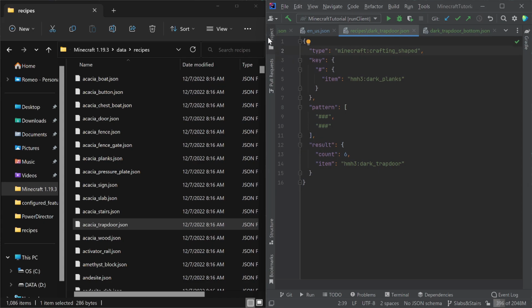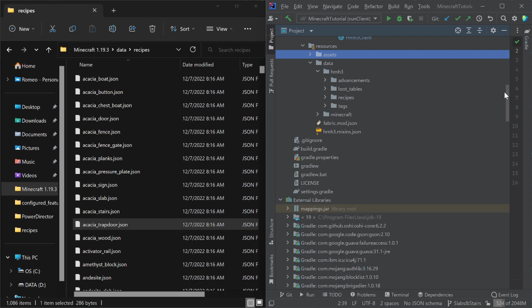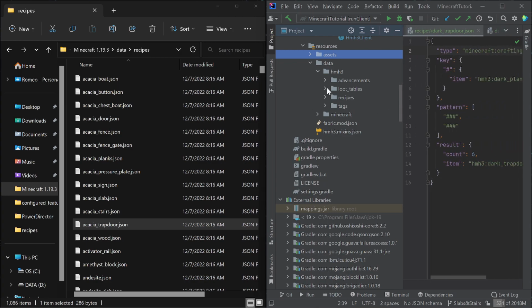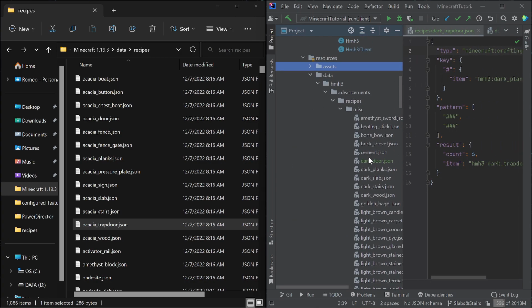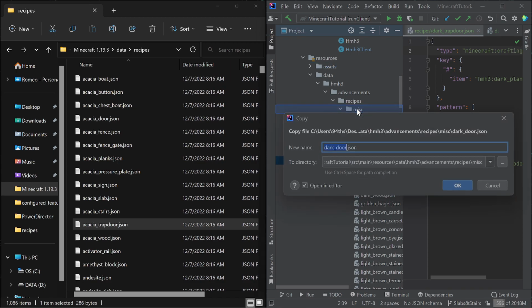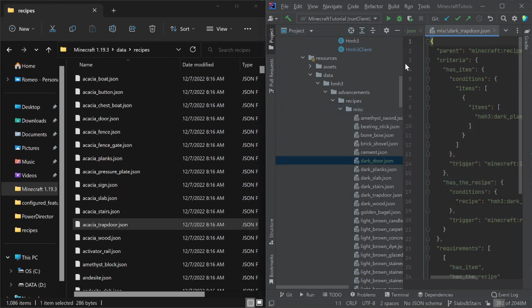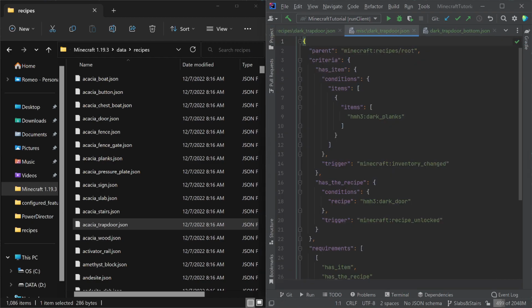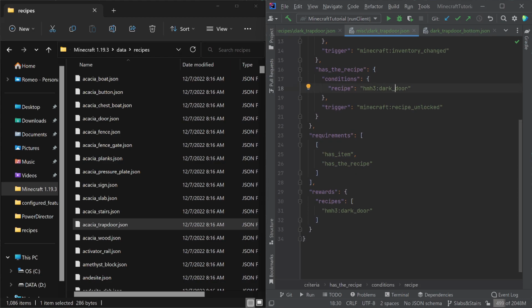And then I'm going to take these out of here as well, but you can make it however you feel. Every time that you put in a recipe, I would also suggest putting in an advancement for it. So let's take the dark door here, for example, and call it the trapdoor. And then for here, we have our dark planks, and that will unlock the trapdoor recipe. Cool.